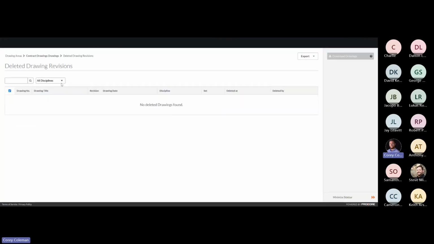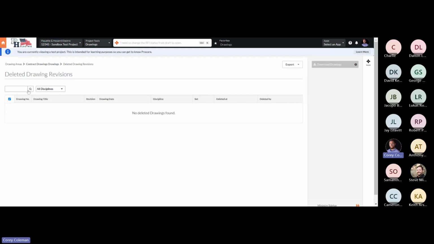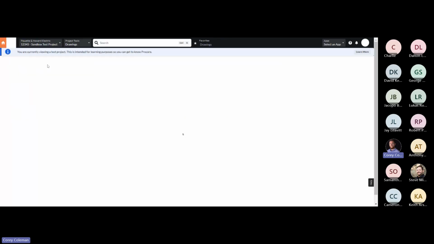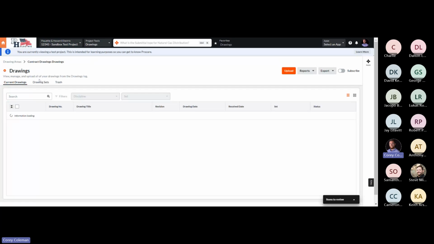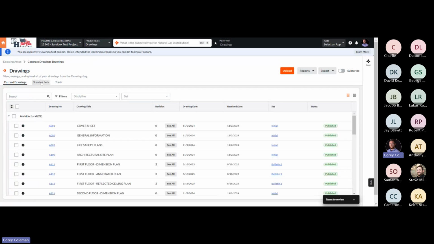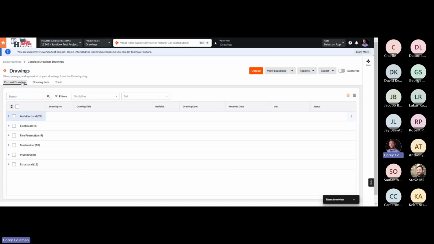Trash is just drawings that have been removed from the project or deleted for some sort of reason. Generally, those ones you will not have to worry about unless you accidentally delete a drawing. Most of the time, that's going to be the PM's responsibility for adding the drawings to the set. So the field team, all you have to worry about is generally the current drawings tab.